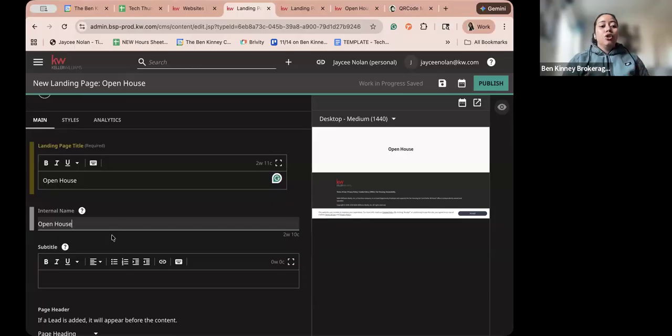Open house internal name, that's how it is being indexed in your files. So of different web pages that you have for your website. So that's going to be on the previous page that we were just at, where it listed every single active page. This is how you would categorize it. So if you want to create a new name for this page, you can right here.